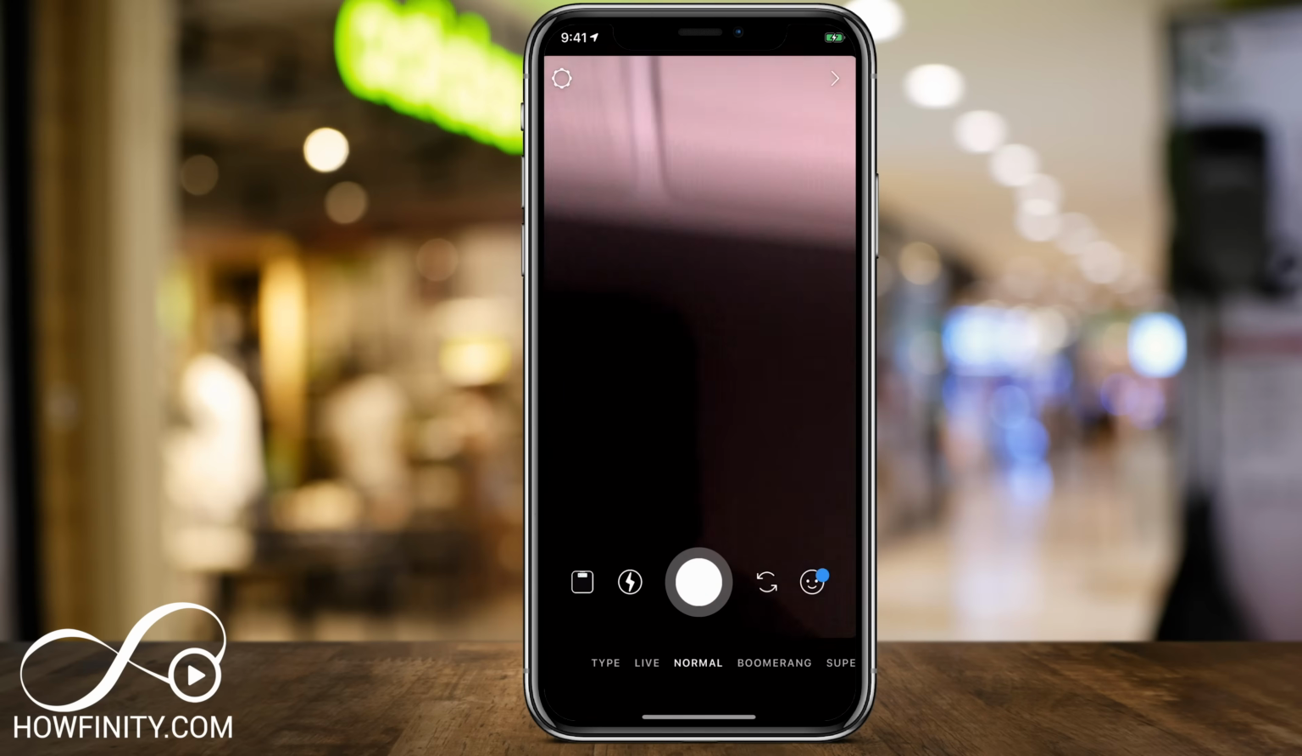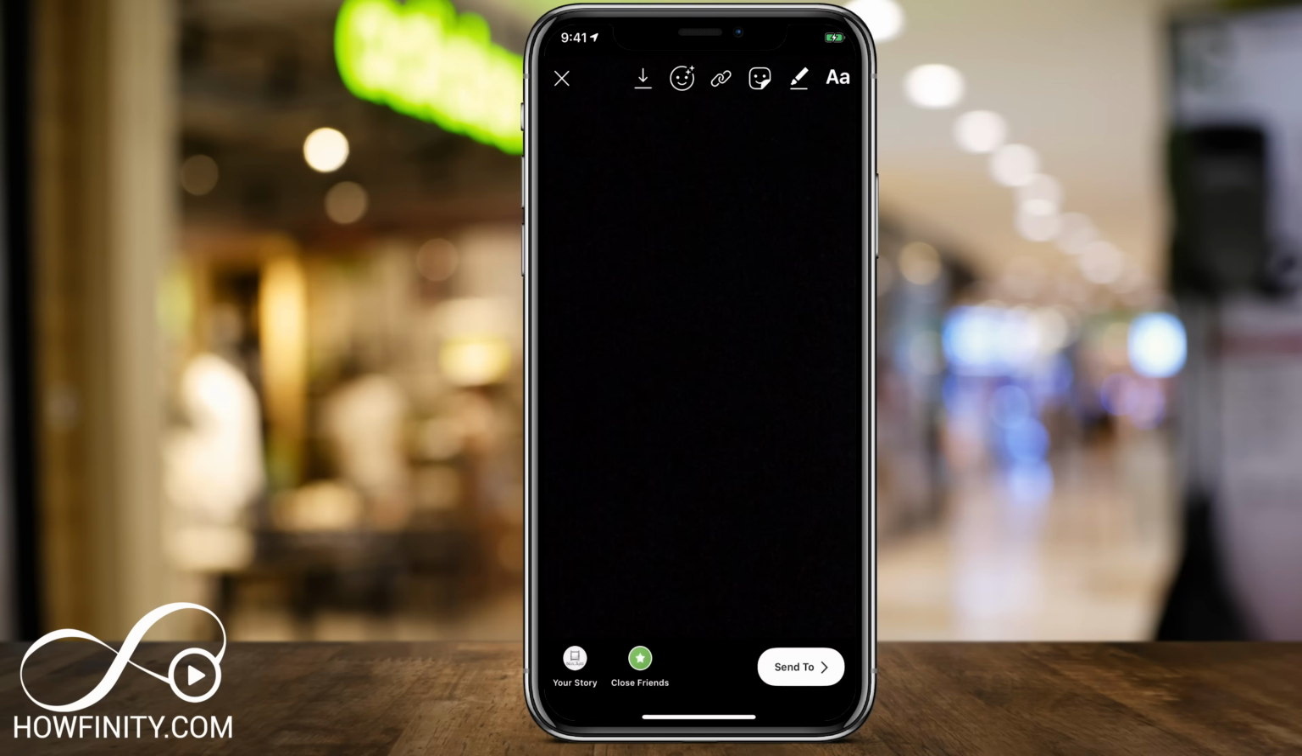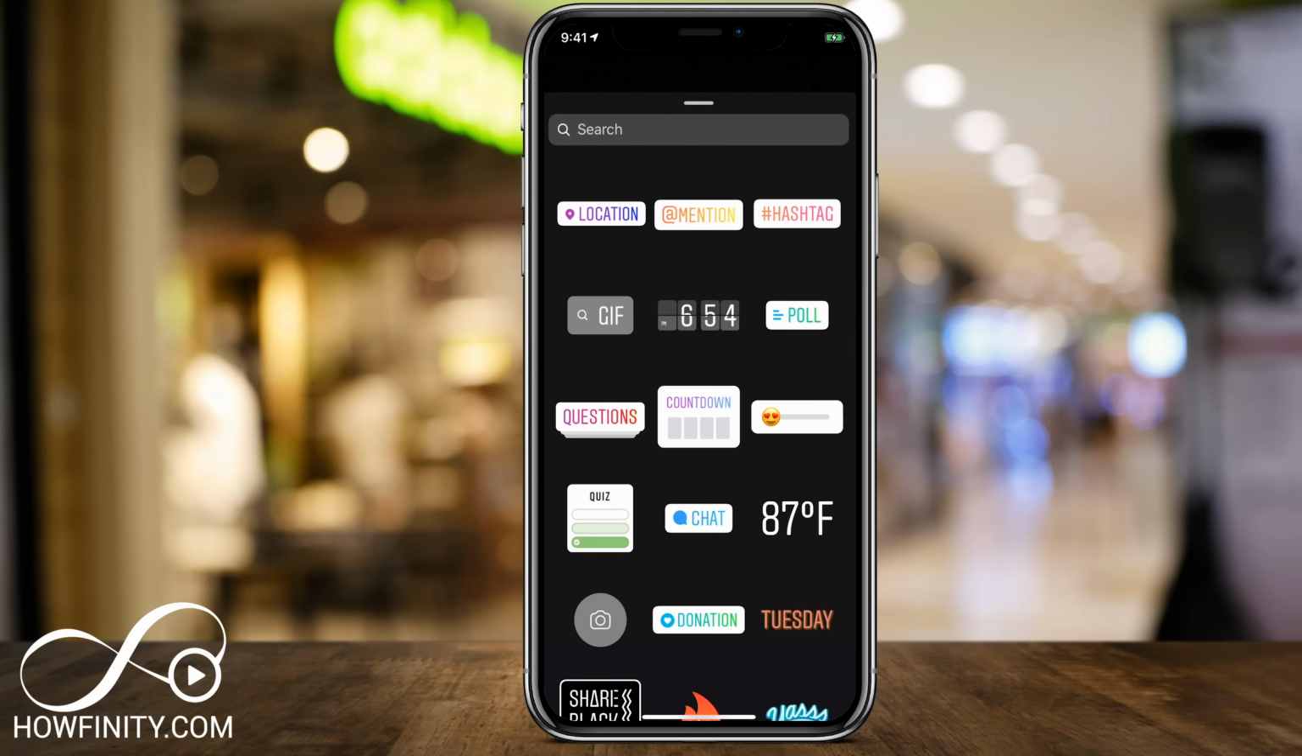So I just clicked the logo here. I'm just going to take a picture of a black surface and let's press the sticker icon on the top of the screen. And you should have a new chat sticker here. If you don't have it, make sure you update your Instagram app as always. And if you still don't have it, just give it a little bit of time. These updates do take a little bit of time to roll out to all accounts.